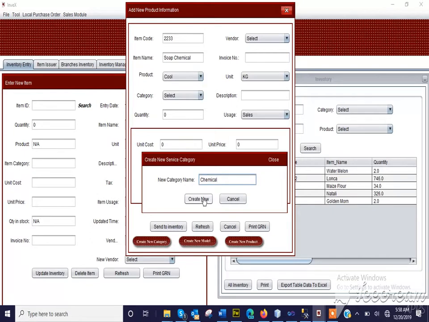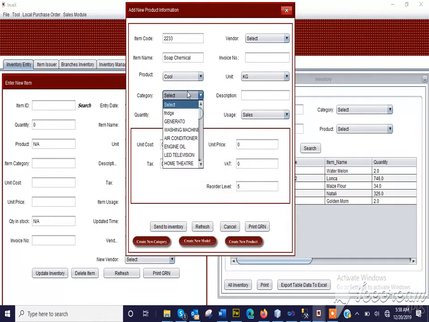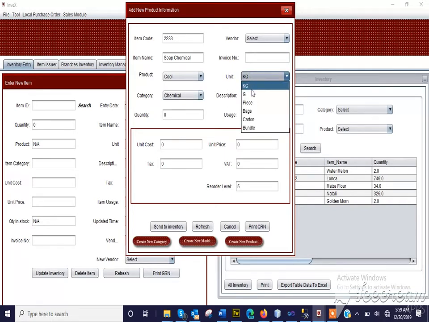So here we can then have chemical. We're able to have chemical there. And then let's say quantity. Quantity now depends on the units. If it's in kg, if it's in grams, if it's in piece, if it's in bag, if it's in carton, if it's in bundle, all of those. Let's say it's in grams.